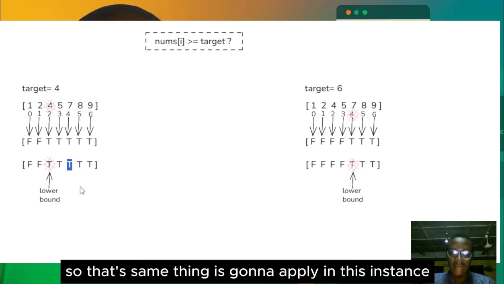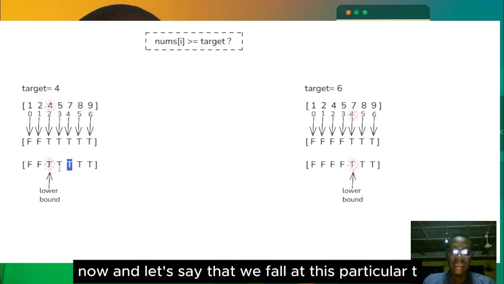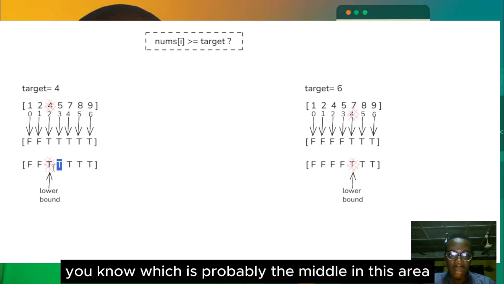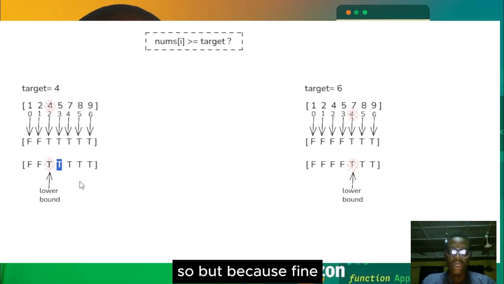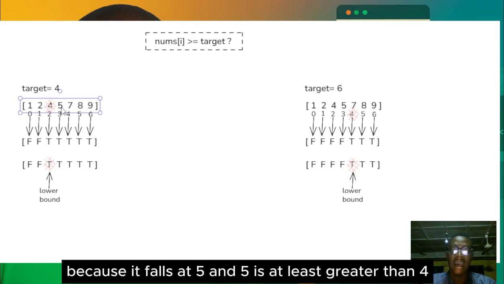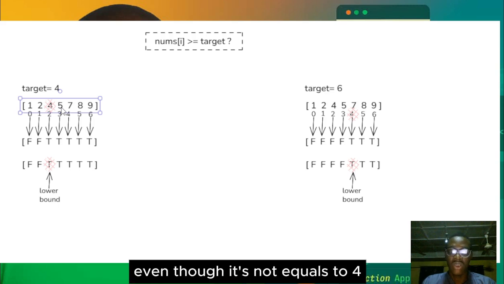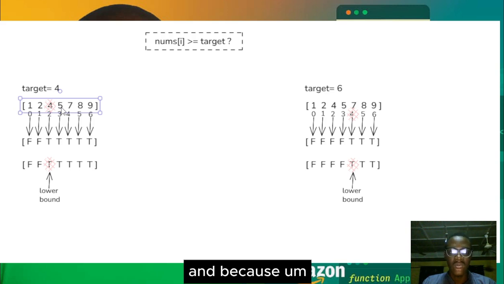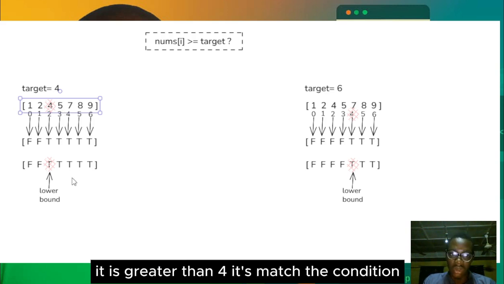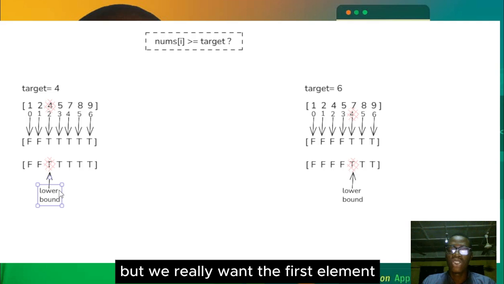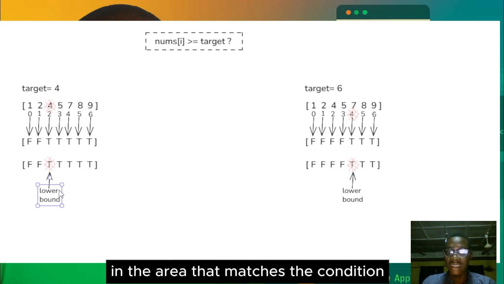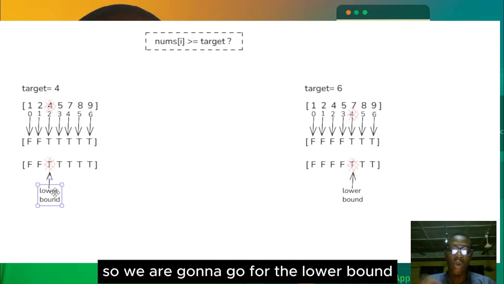The same thing is going to apply in this instance. Let's say that we fall at this particular 5 right here, which is probably the middle of this array. Because 5 is greater than 4, even though it's not equal to 4, the condition says that it must be equal to or greater than 4, so it matches the condition. But we really want the first value in the array that matches the condition. So we are going to go for the lower bound.